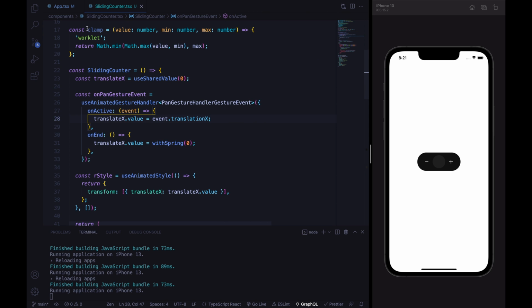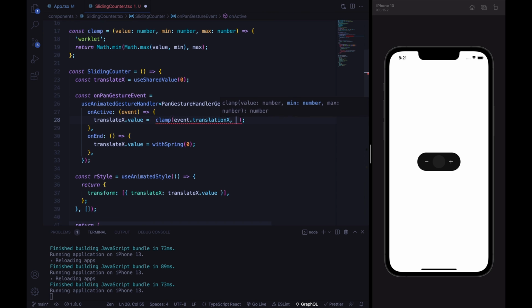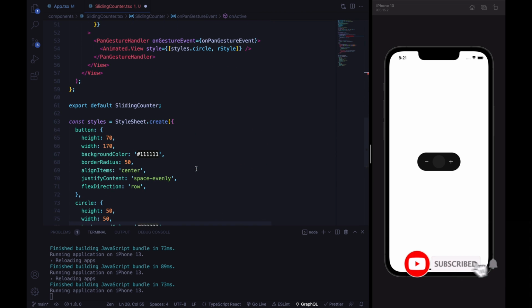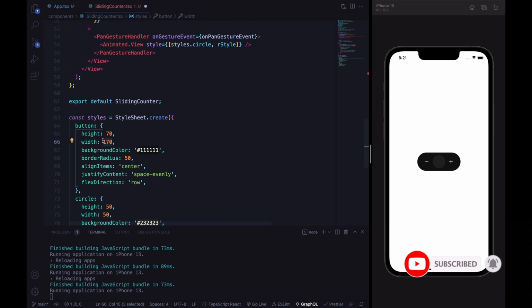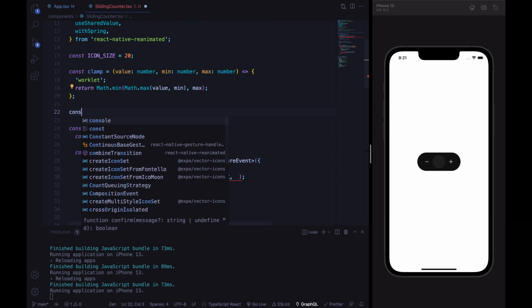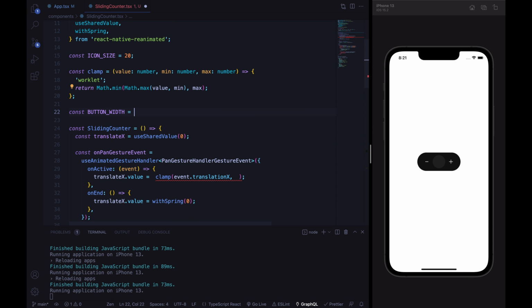That said, we want to clamp this translationX. So let's call clamp here. This one is the value. We need to specify the minimum value and the maximum value. We know actually that the button width is equal to 170. Let's refactor a little bit here the width. Let's say 170 right here.